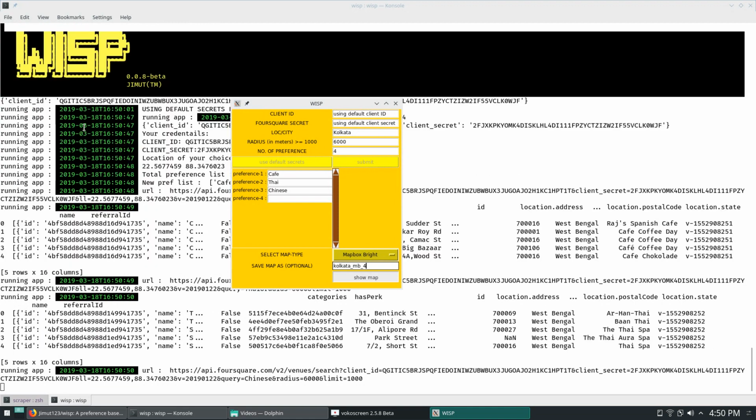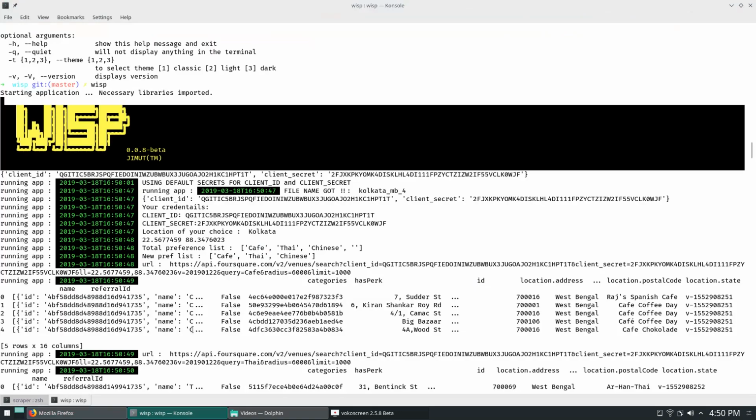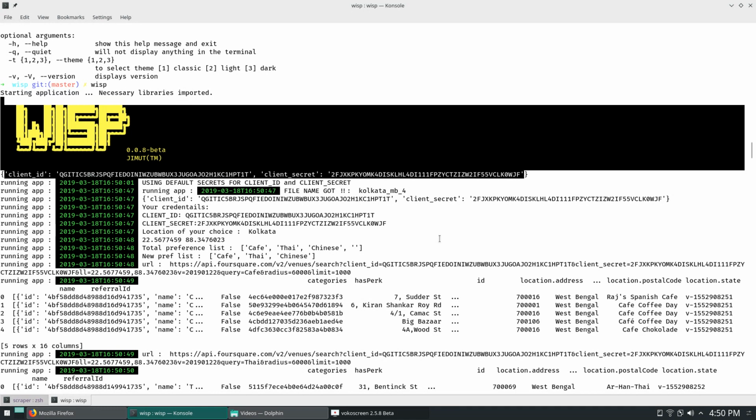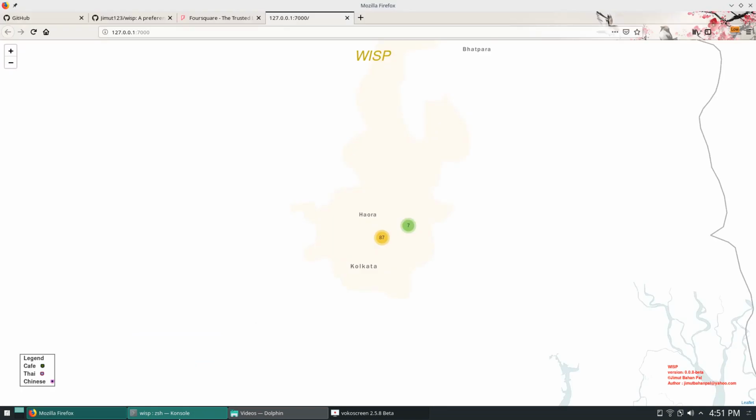So this is kind of a retro command line banner. What it does is load the default client secret and client ID. So what is this default client secret and client ID? It is present in secrets.txt. Okay, I am not showing you my secrets. There will be a JSON file, and you just need to fill in these secrets, or you can fill them in manually also.